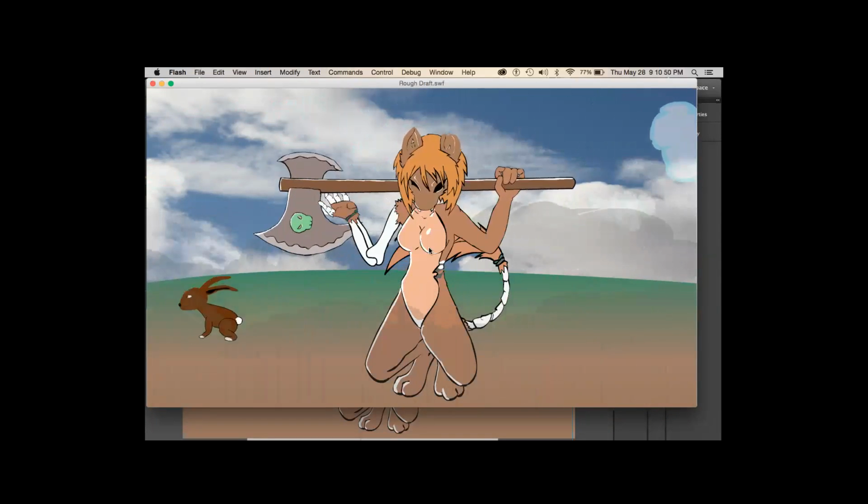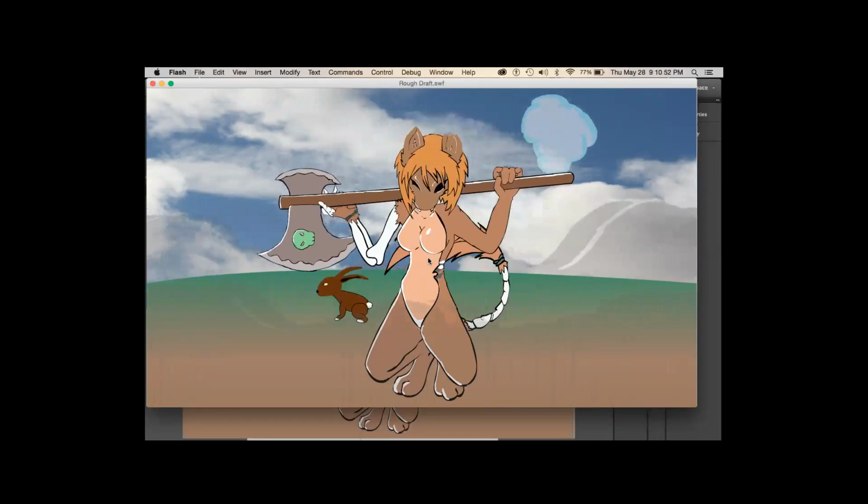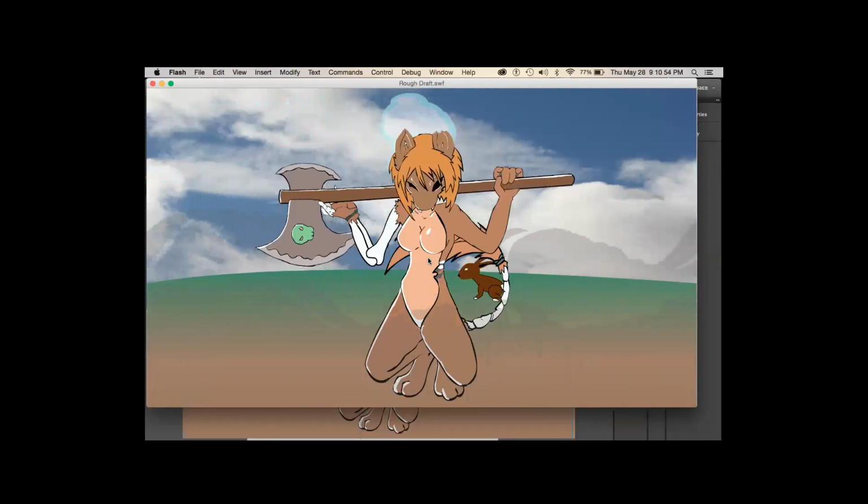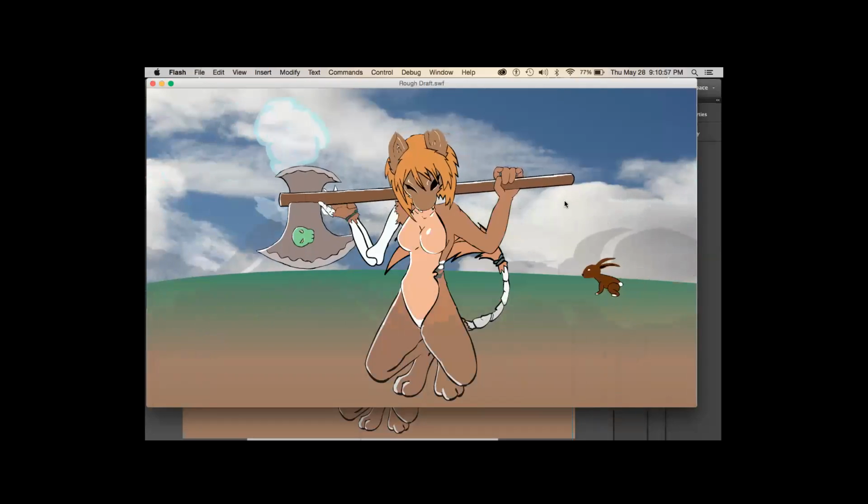The torso and all the rim lighting was done with the Wacom tablet that I have, because I just can't draw with a mouse.